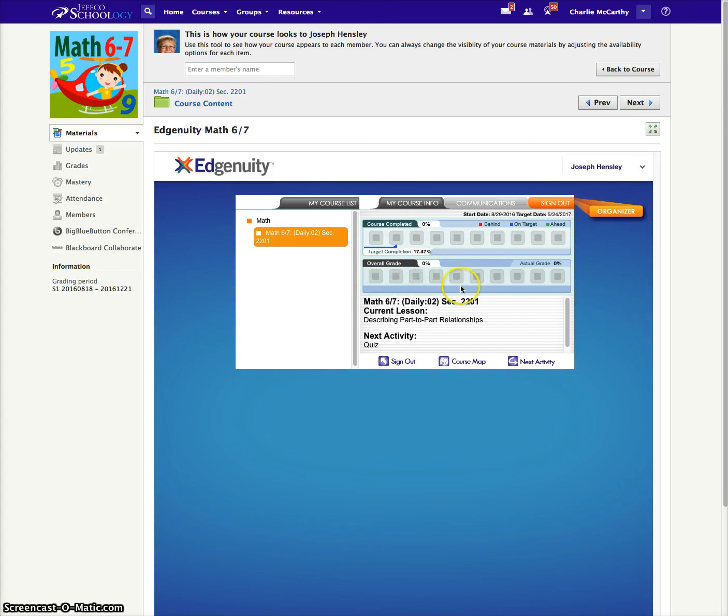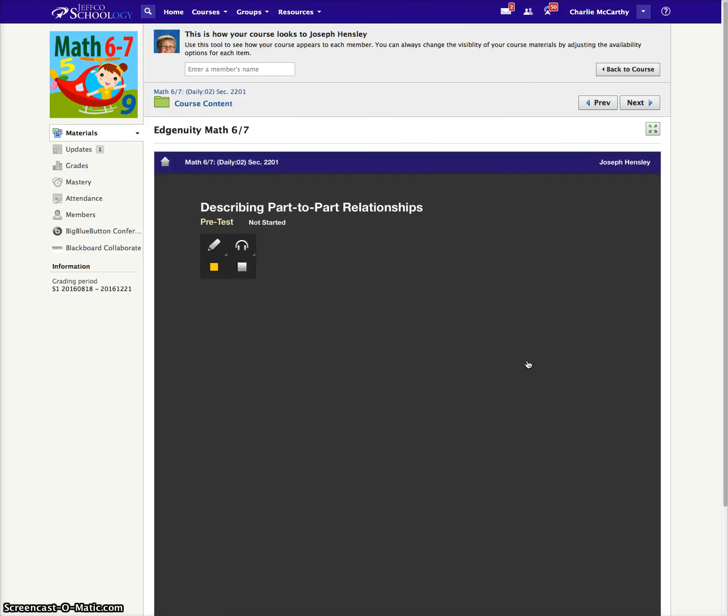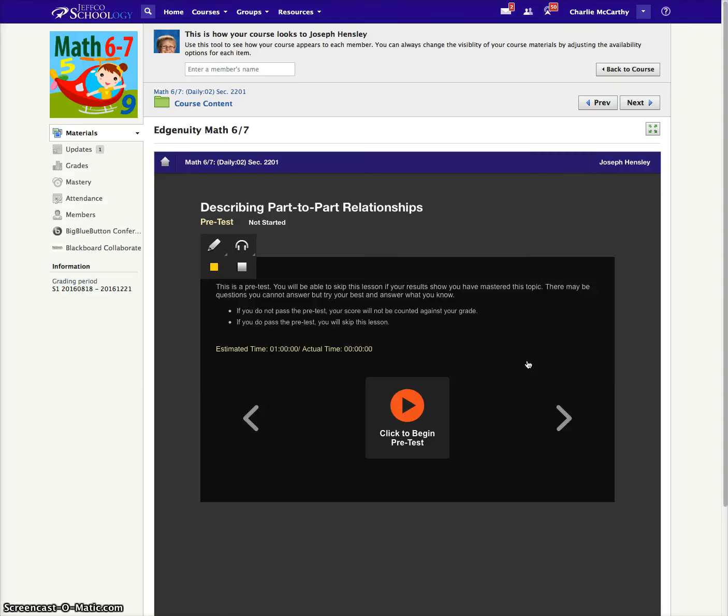This is the overall grade, how you've done in Edgenuity, and then these will show you if you're behind, the folders are going to be red. If you're on target, they're going to be blue, and if you're ahead, they're going to be green. Right now we're about 15% of the way through the course. This one has 17%. So when you're ready to start working in Edgenuity, you click on the course and you just go to next activity. Once you're in next activity, you just work your way through the course.